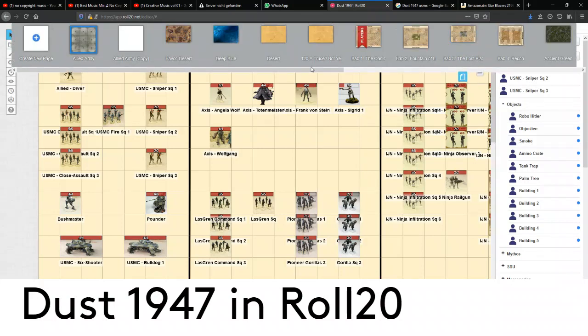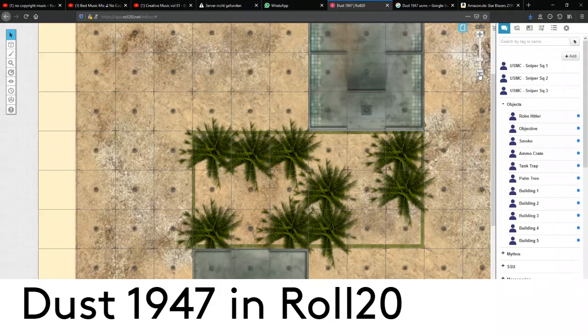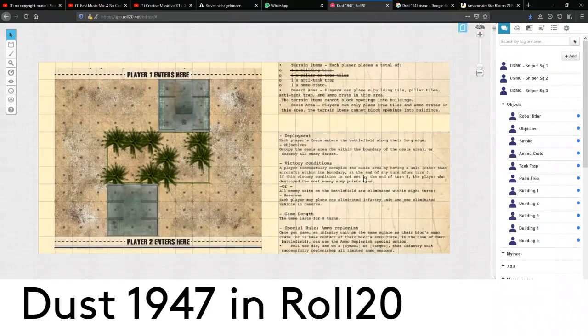You can do many different maps. The last game was yesterday evening. It was called the Oasis. I found this map with the rules on the internet. I think it's out of the Babylon campaign setting.